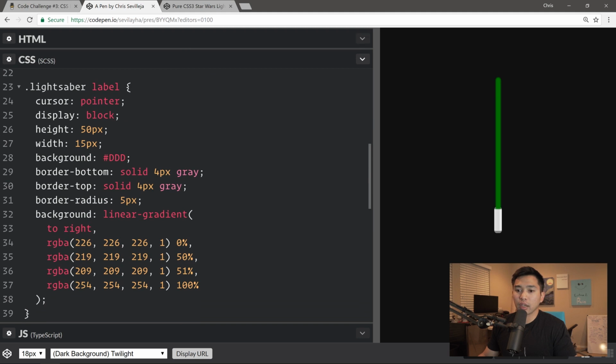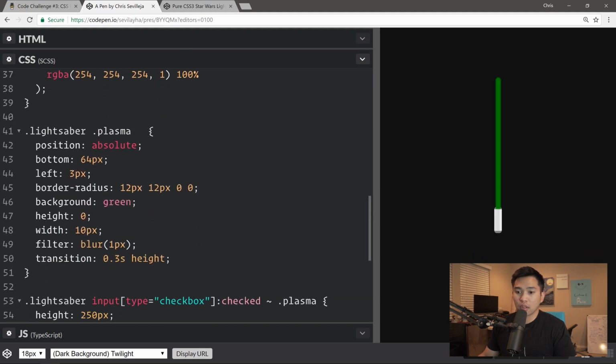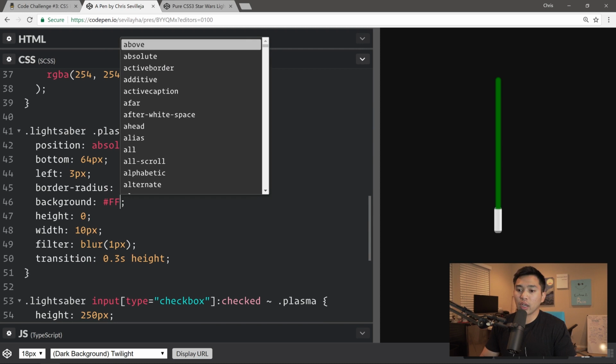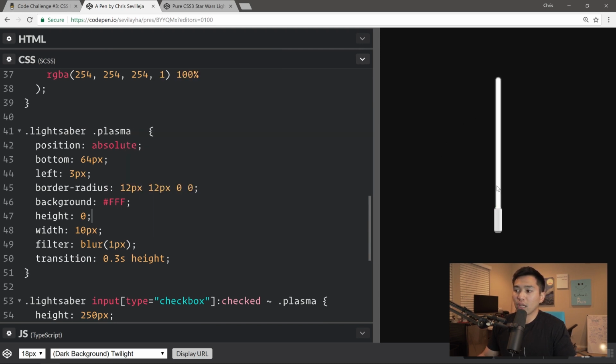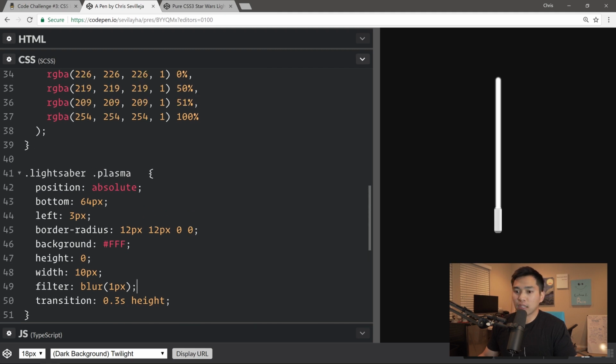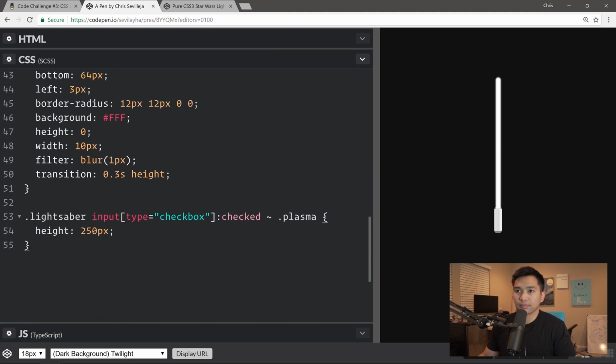We don't want that green to be default anymore. We'll just make the background white, #FFF. So white by default. And I think those are the, what are they? Star Wars Knights, the Jedi Knights. I know I'm getting that wrong.